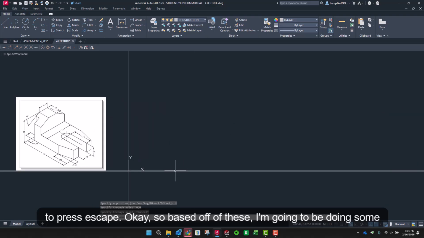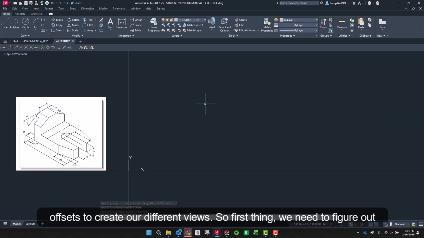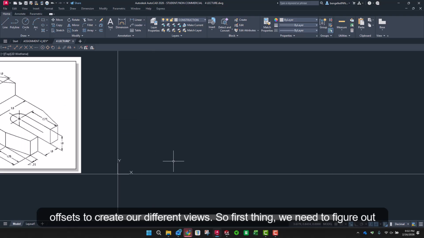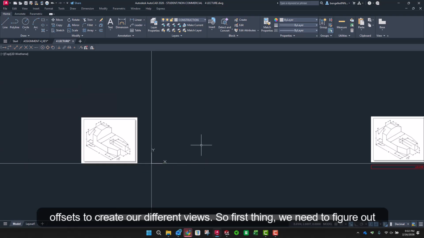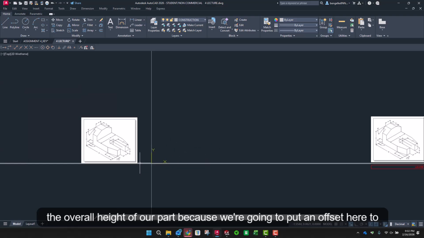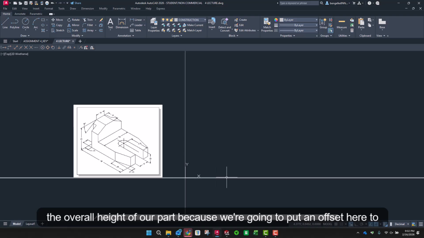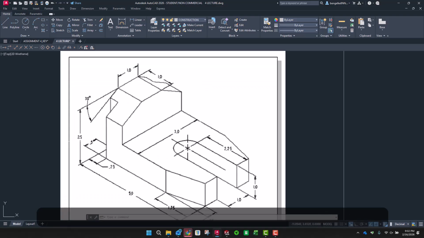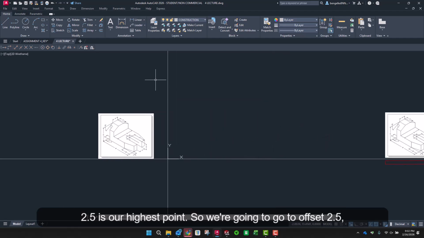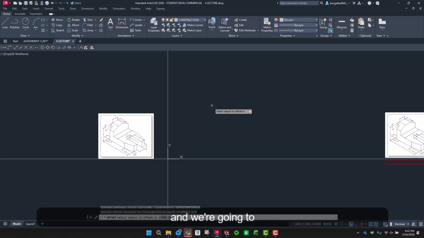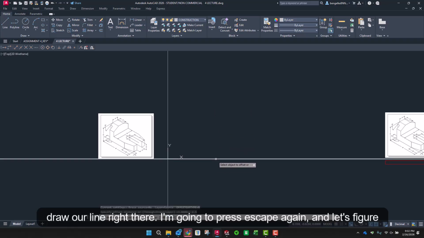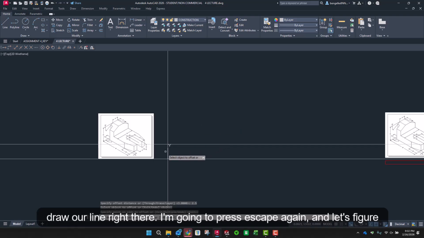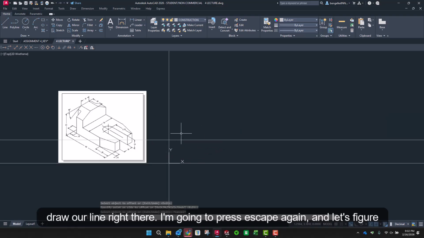Okay, so based off of these, I'm going to be doing some offsets to create our different views. So first thing, we need to figure out the overall height of our part, because we're going to put an offset here to show our height. 2.5 is our highest point. So we're going to go to offset 2.5, and we're going to draw our line right there. I'm going to press escape again.